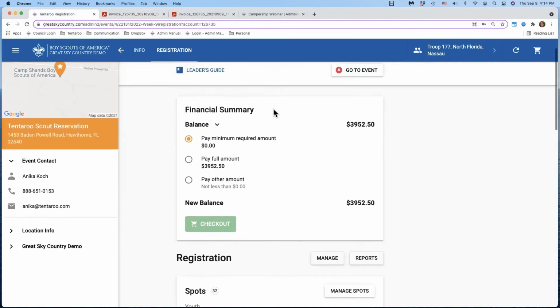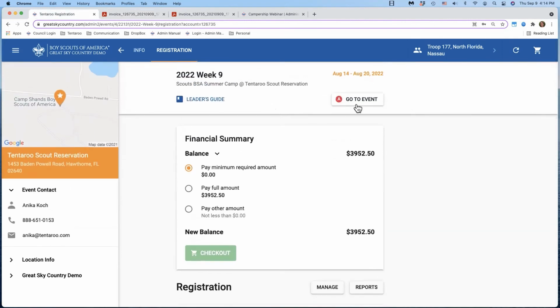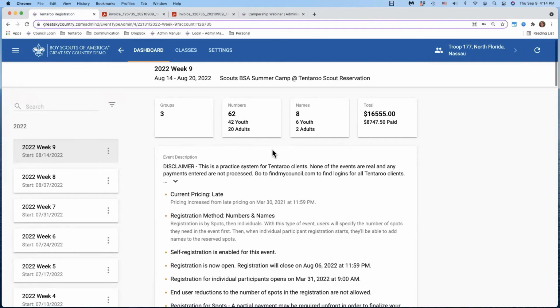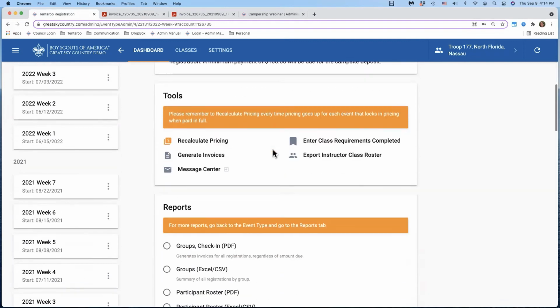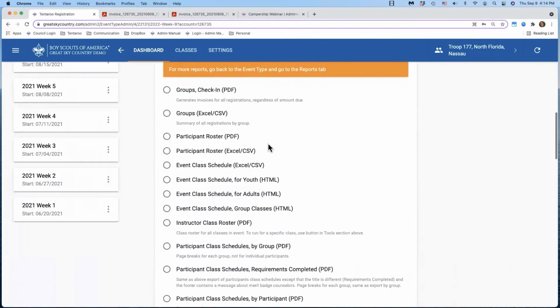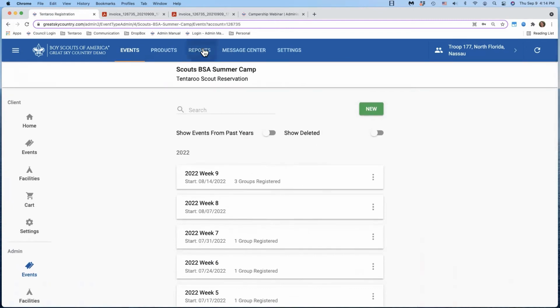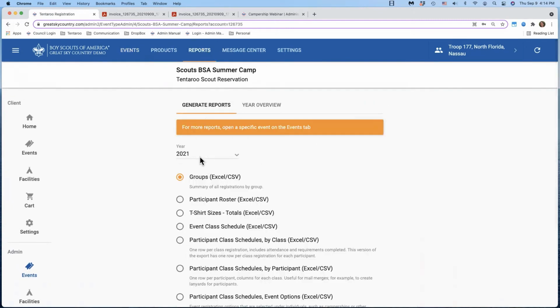And now that we have looked at what the group registration looks like, let's use my shortcut of Go to Event to get back into the admin interface. And I'm going to show you how you can download a report that shows you all of your registration options, all of your camperships in one place. This report is available by each event under the Event Reports section. And I'm actually going to back up one level because this is also available at the event type level for all events in the selected year.